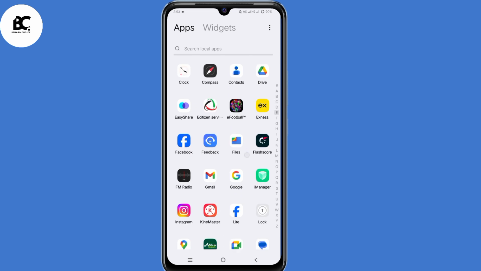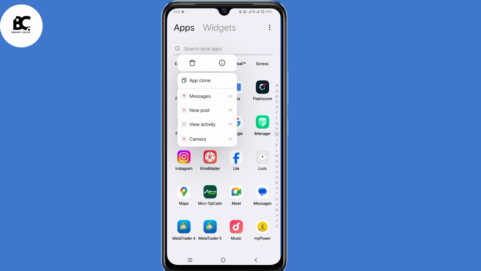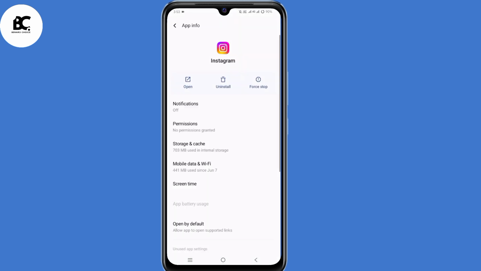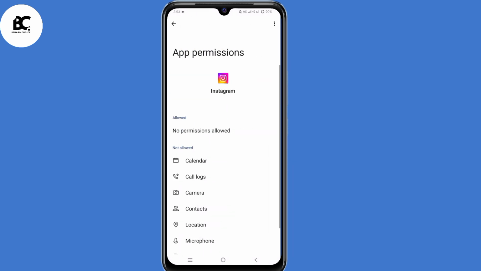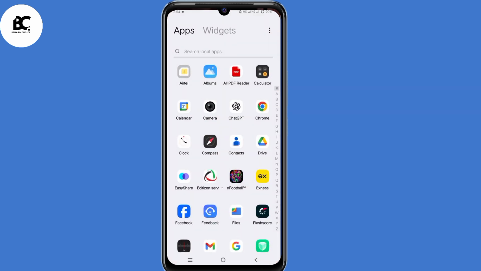So now to begin, first locate your Instagram application. So after locating it, tap and hold on that application, then you select App Info. Now here under App Info, you select Permissions, then you select Contacts. So make sure you allow the permissions. Now the next step is to log in to Instagram application.